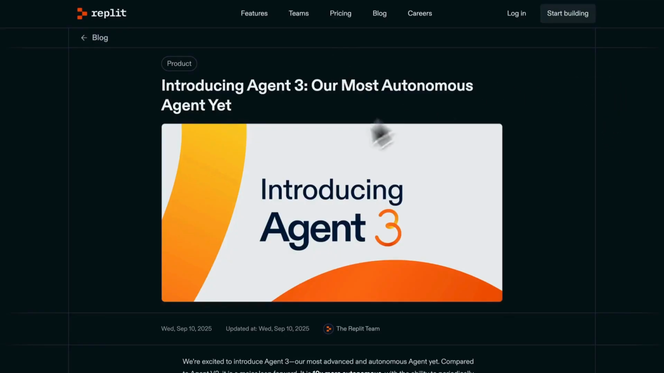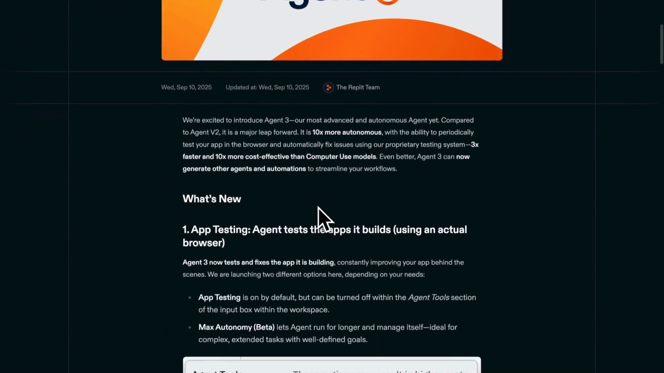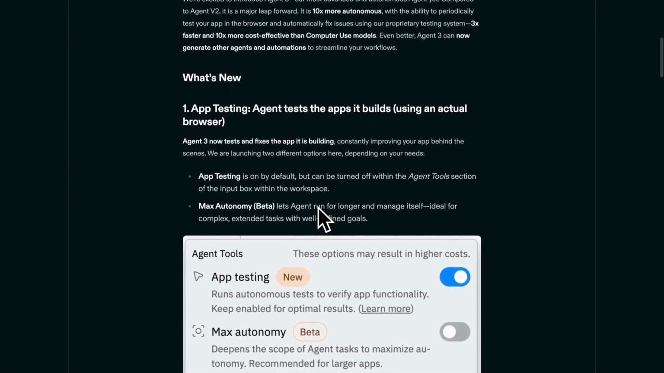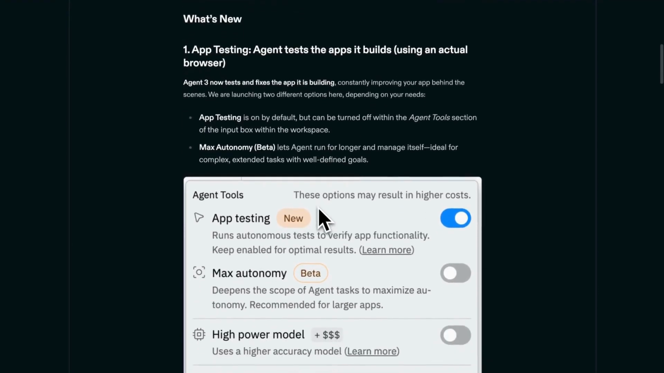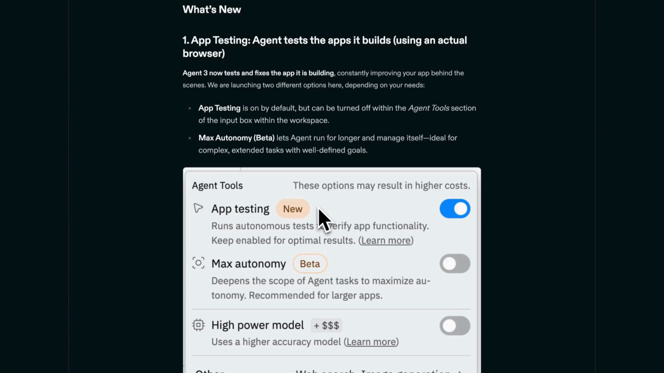So first and foremost here, this is the blog release, and I just want to go through some of the key things that they've mentioned here. So first and foremost, there's now app testing. What this means is that as part of the agent run, you're going to have the ability to have autonomous tests that are run within the flow of the agent. This is so critical when you're thinking about building production grade applications.